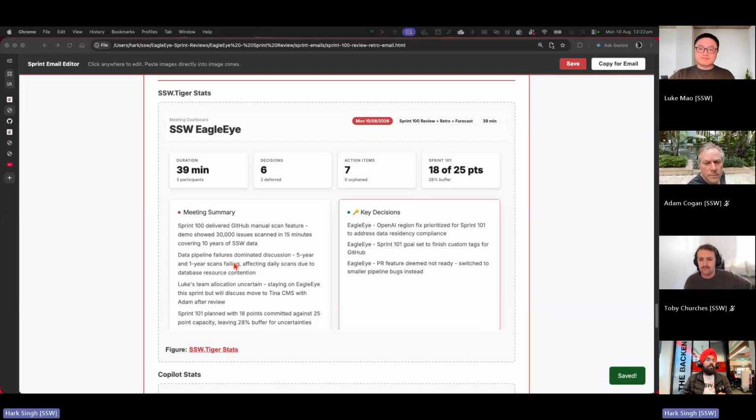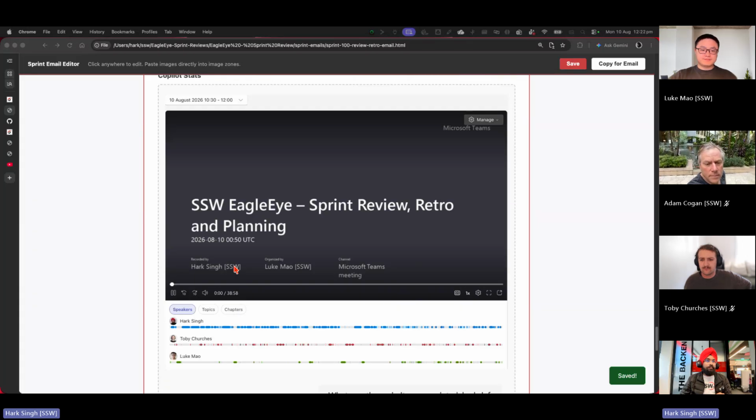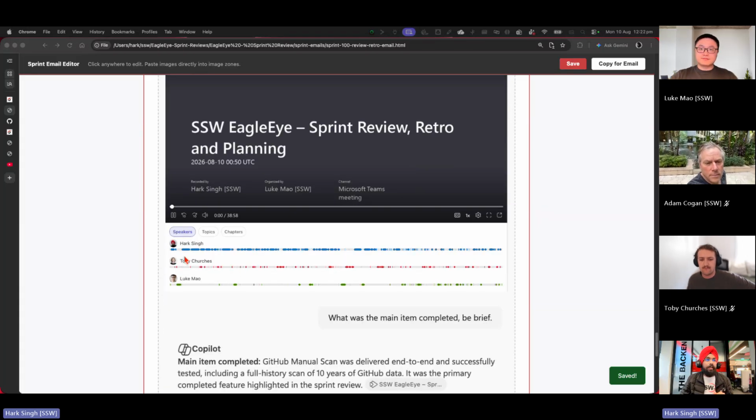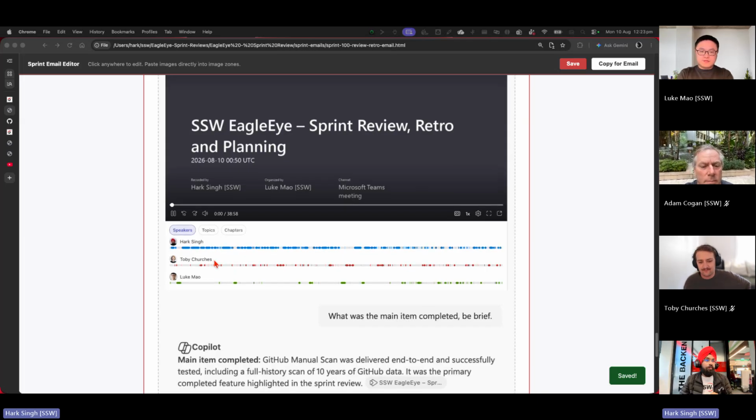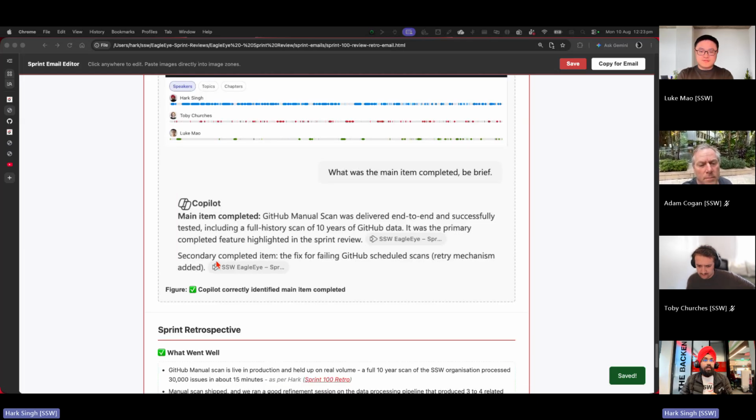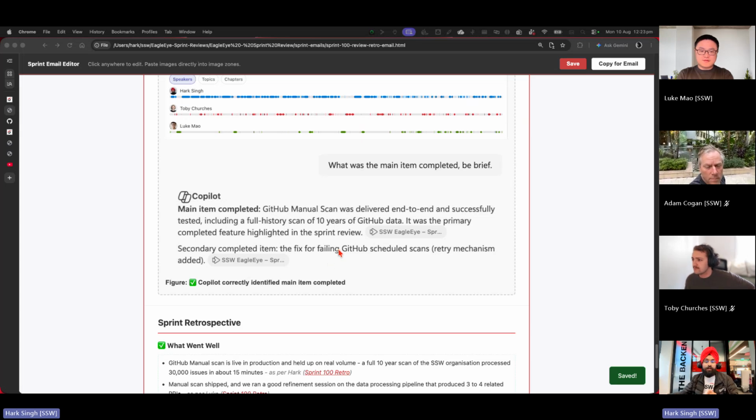All right. So that was SSW Tiger stats. Now for Copilot stats, you can see the meeting summary. I was running the meeting, so I'm the most on blue, and then Toby and Luke. And then we asked Copilot what was the main item completed, be brief, and it correctly identified that the main item completed was the GitHub manual scan, and it was tested end-to-end, and it includes a full history scan of 10 years of GitHub data for SSW, and it ran around 15 minutes, so it's good.